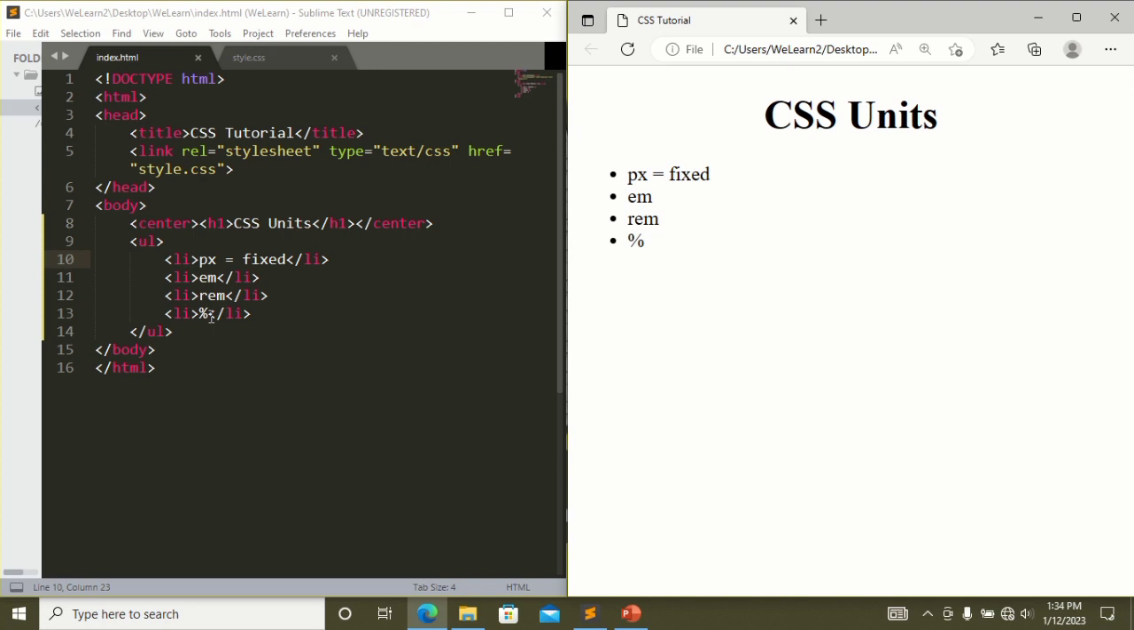So pixels, using px, is for fixed. That's what you have to know. Px is fixed. Em, rem, and percentage, that's the percentage sign, they are for mobile responsiveness.